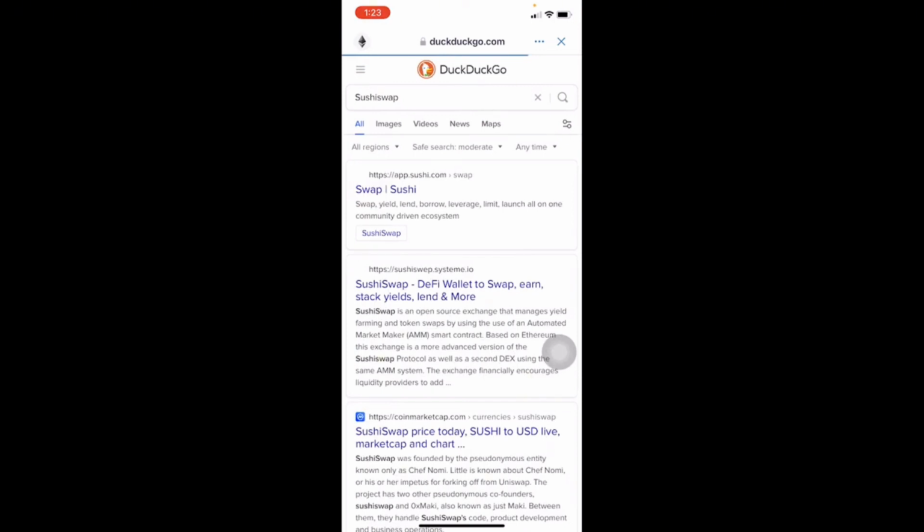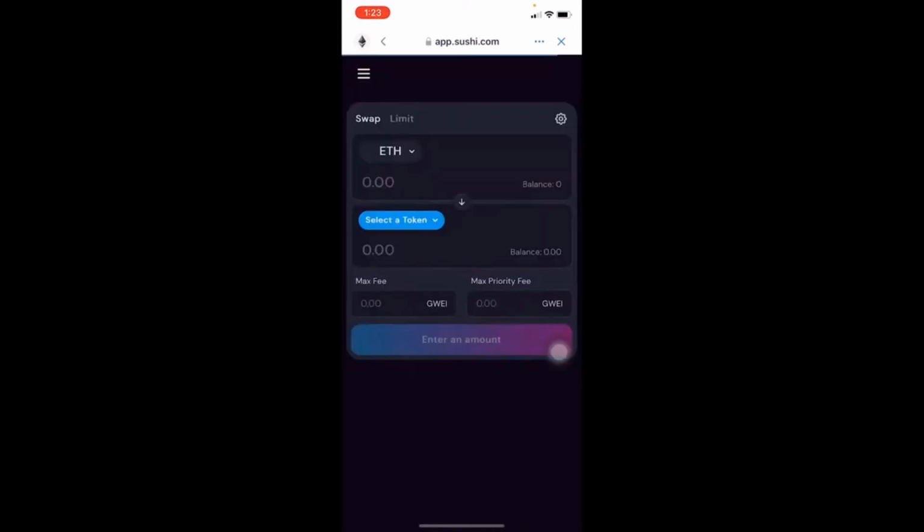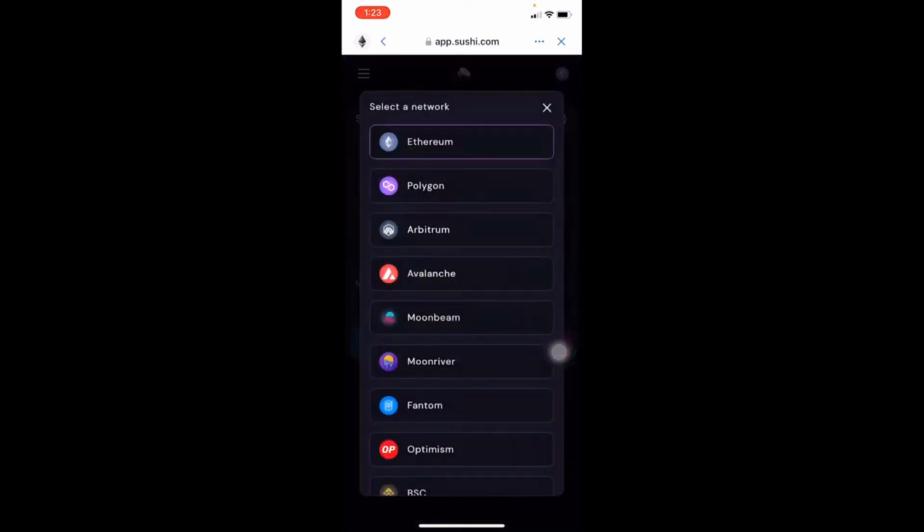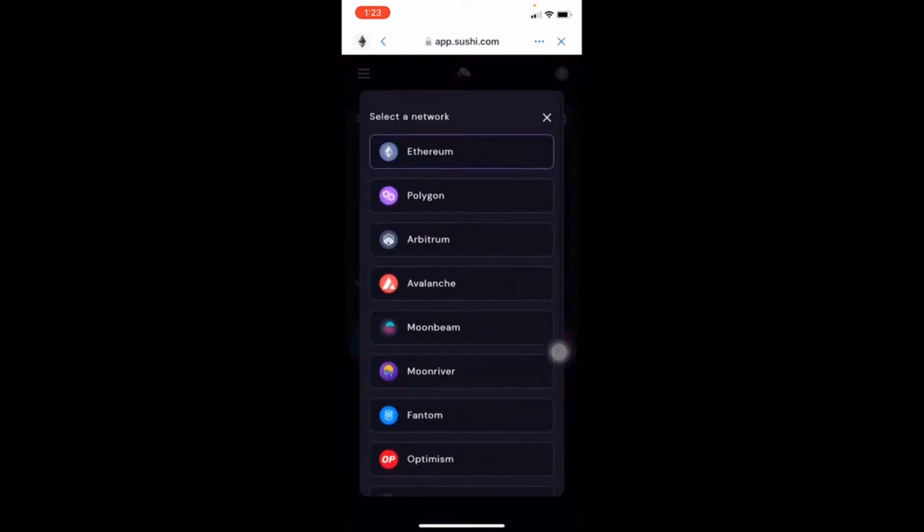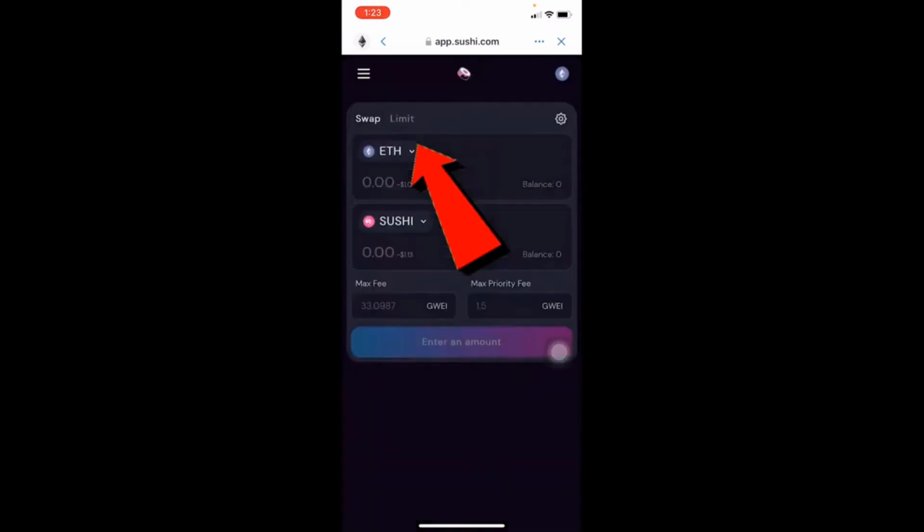Once you see Sushiswap over here, you want to click on the first one, Sushiswap, and it's going to take you to the official website of Sushiswap. Now wait for some time. Once the website loads up over here, basically at the top you can see the Ethereum logo. Click on it and choose which network you want to connect to. So I'm going to choose Ethereum network, and you can click on the three lines at the top left corner.